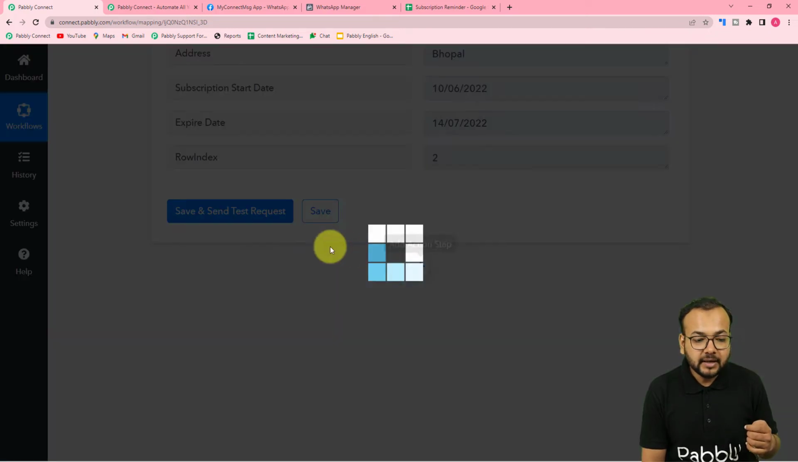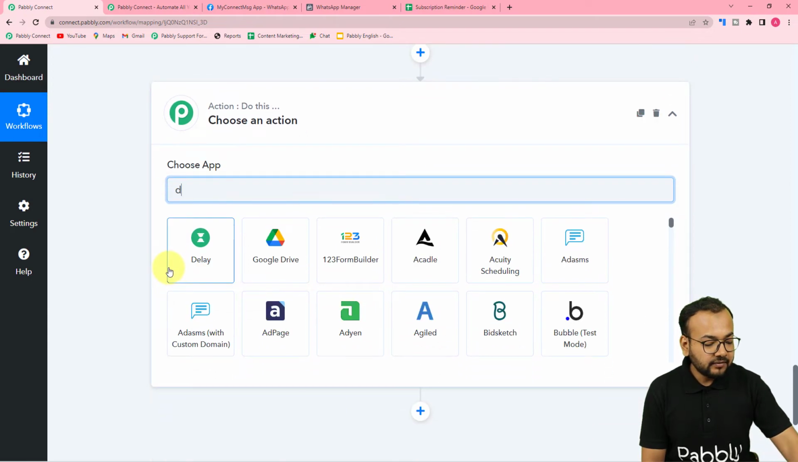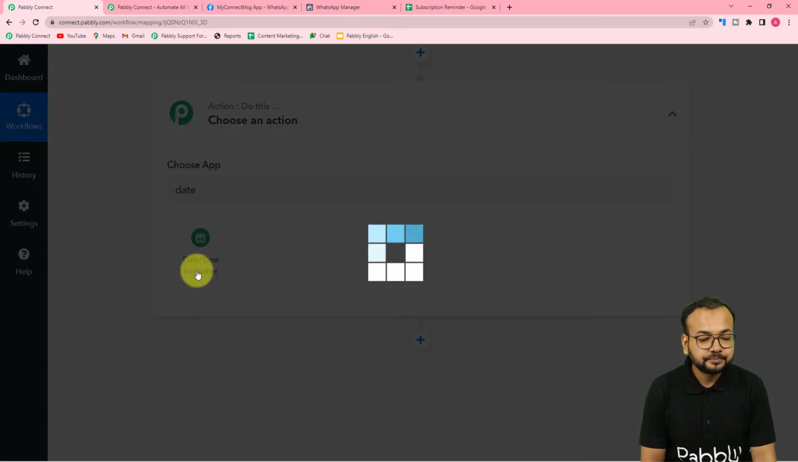So for that to happen, I am clicking here on this plus icon, and here, guys, I'm going to use the date time formatter feature of Pabbly Connect.